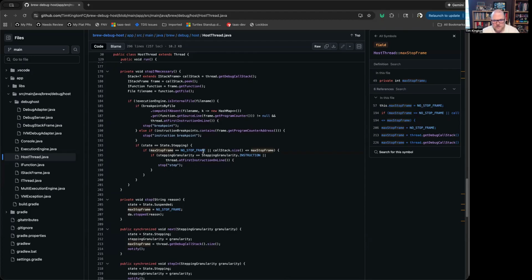Else, if we're not worried about instruction breakpoints yet, and if we're in stepping state, and if there is no stop frame, so this basically is used when we're stepping in. So if we're stepping in or we're just stepping over a normal line of code, in that case, we would stop. Or if the call stack is small enough that we are supposed to stop.